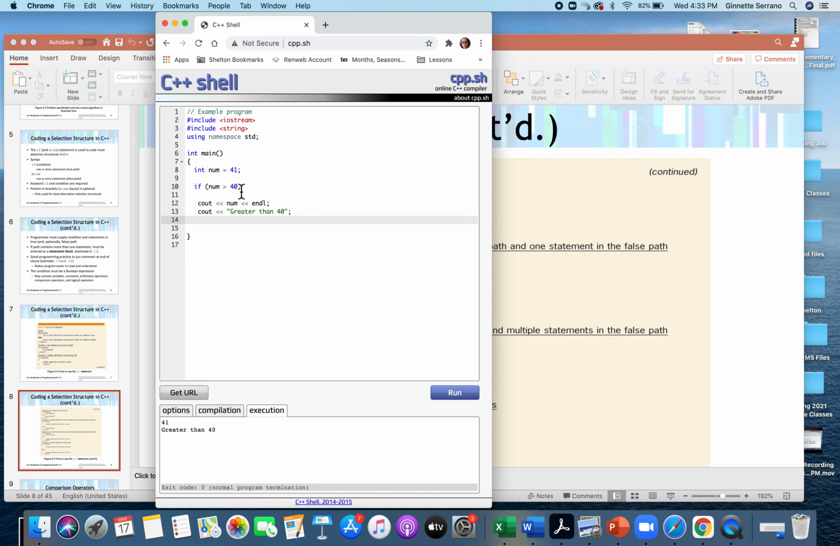Now, here's what happens. Let's say that if it's greater than 40, I want to cout these two lines. Well, if I don't put my curly braces, here is what will happen.